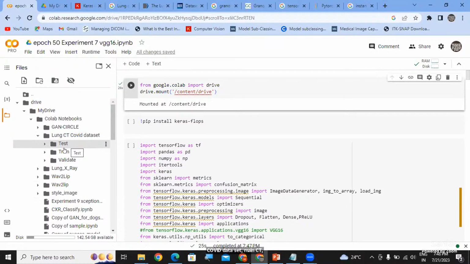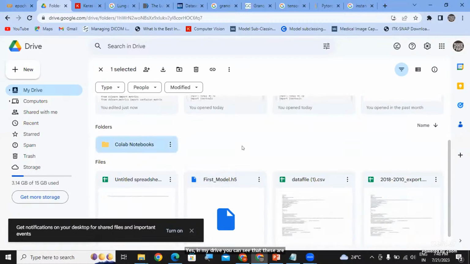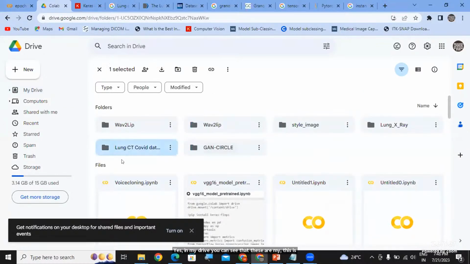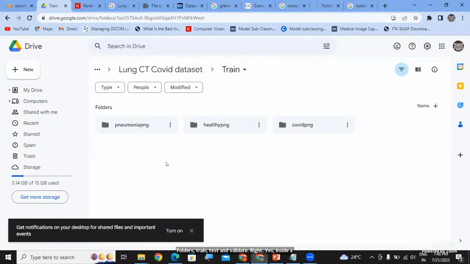And yes, your dataset has to be arranged like this in these folders: one is the testing folder, the train folder, and the validate folder. Now I'll show you my drive. Yes, in my drive, you can see that this is my Colab notebook. Inside this, I'm working right now on lung CT scan images. Your dataset has to be divided into these three folders: train, test, and validate. Inside training, in each of these folders, you should have your classes. Your data must be labeled properly, right? So in my project, there are three labels. One is pneumonia.